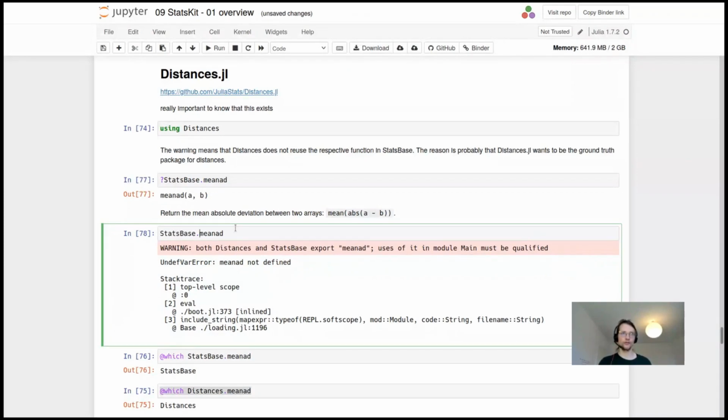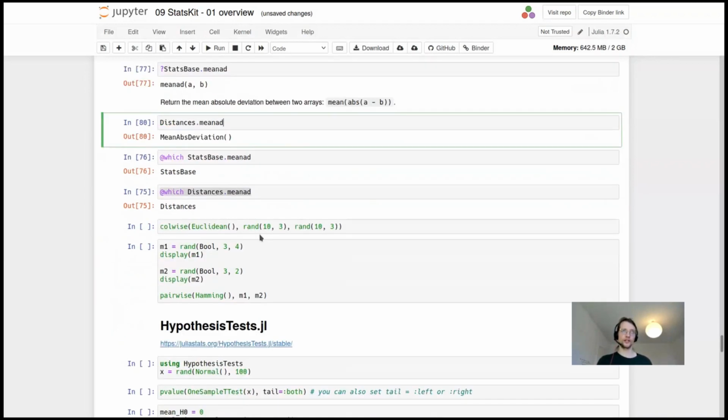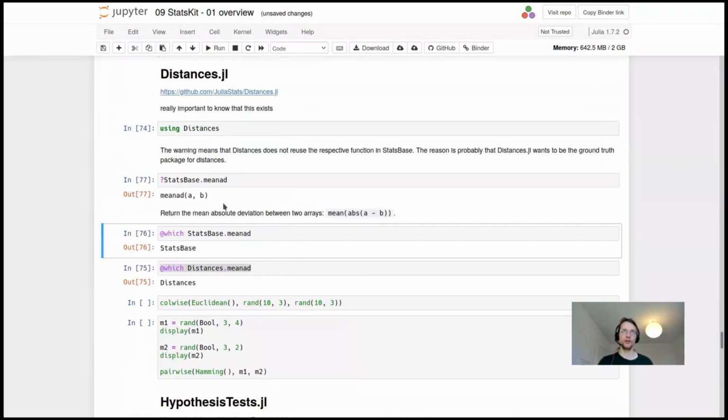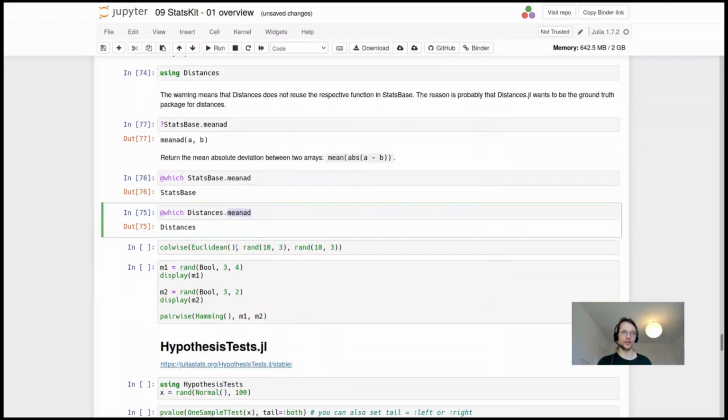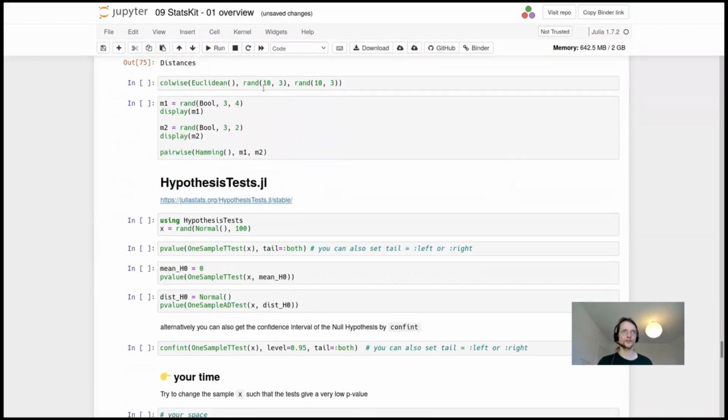So as we did it before with the Statistics base mean, or the Distances mean. It's good to know that Julia in general is safe on this side, so that if you have a conflict, it's safely handled. But still, here are two packages which compete about the ground truth. Of course, Distances would like to be the ground truth about what a mean absolute deviation is. Okay, that was a little side note.